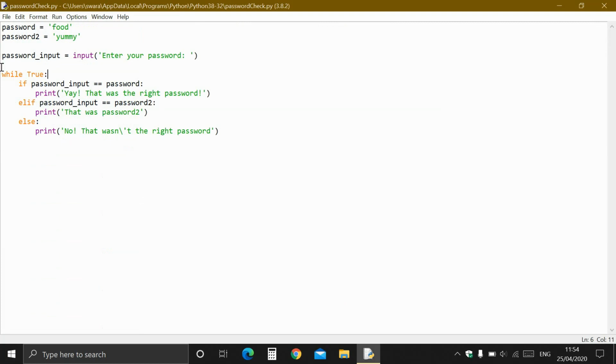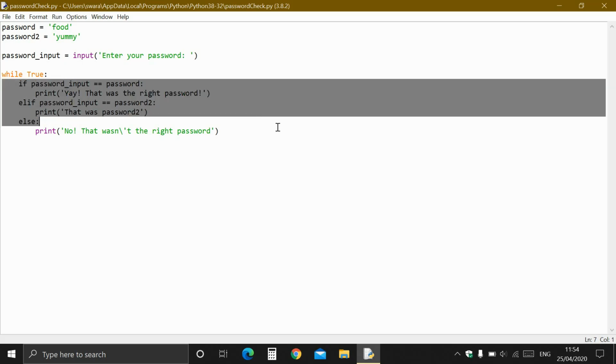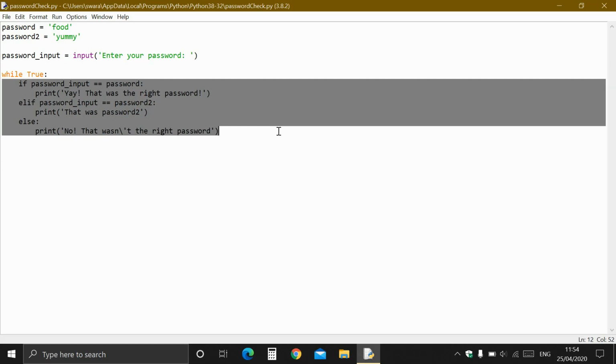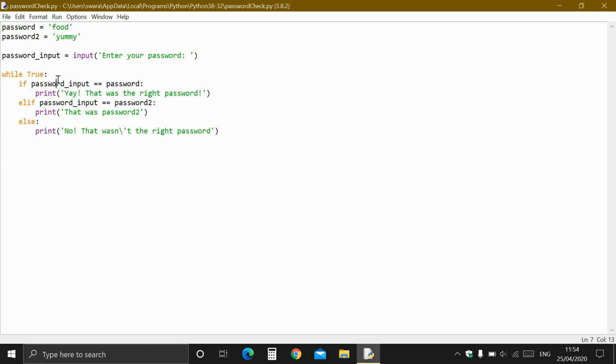Because that part is outside the loop. So the loop is only going to do the things that are part of the loop. So usually it's going to be this indented region here. So this much is the area the loop is going to repeat on.